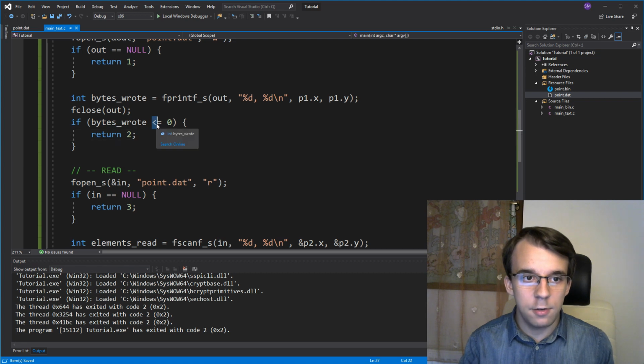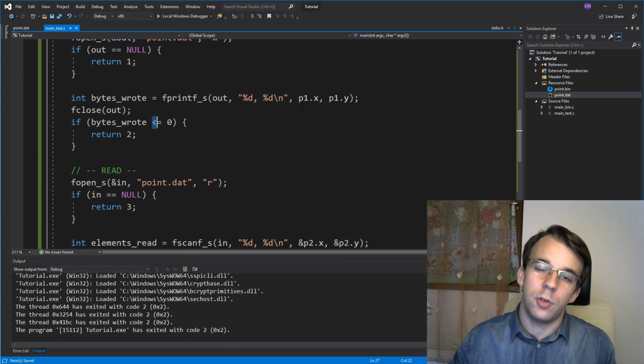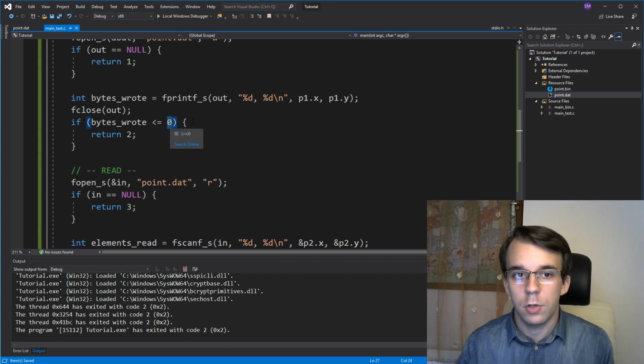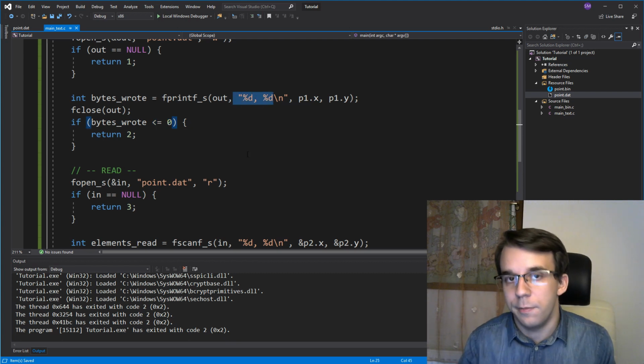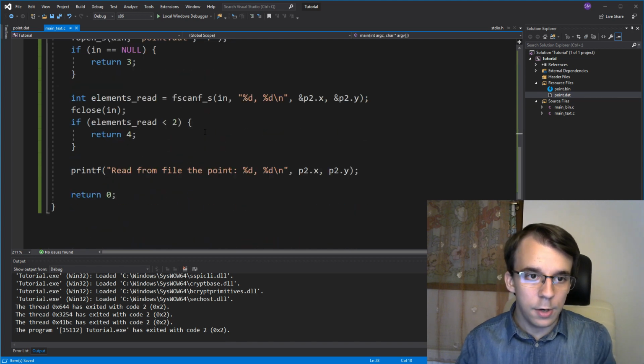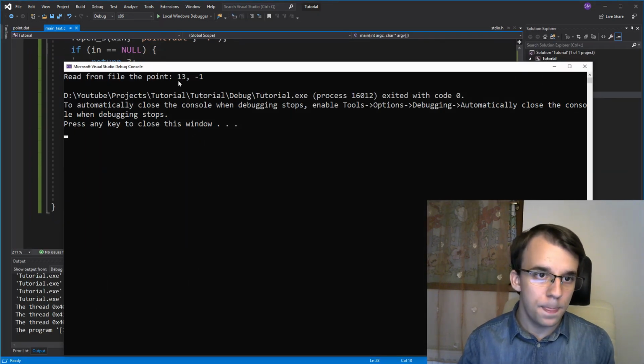Why do I say here less than 0? Because if this is less than 0, then some error occurred when trying to write the file, by the way. If it's 0, then we know that we didn't write anything, and that's also bad. All right, so now if I try to run this, finally, you can see that we read 13 and negative 1 from the file.